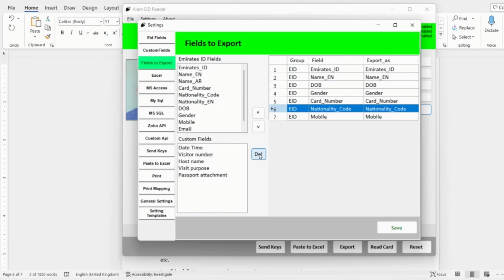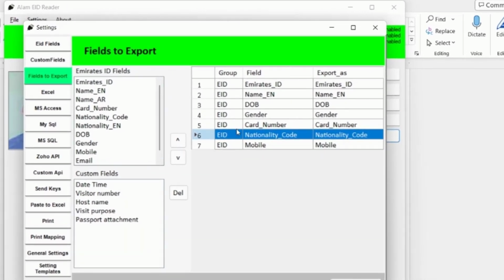In this section, we will learn about export options in detail. We can export data to Excel file, MS Access, MS SQL Server, MySQL Server, ZOHO CRM, Custom API. For each export option, there is a checkbox to enable or disable export. You can enable none, or one, or multiple export options at the same time.